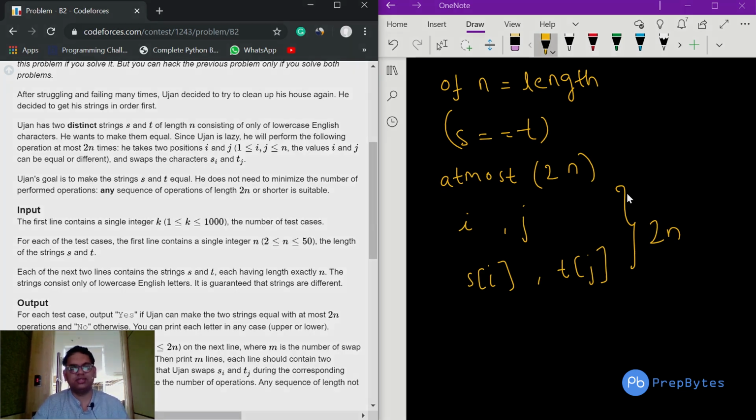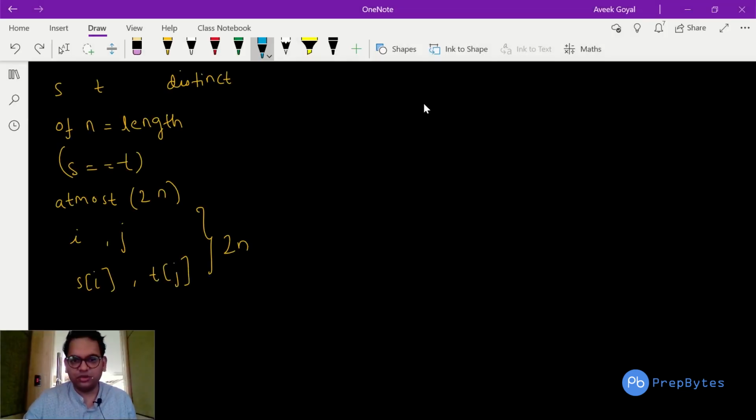Fine, let's begin with that. Let's take some examples. For S equals ABC, this is my string, and T equals BCA. Now what do you think, how will we perform the operations? We can perform at most 2n operations. So just think, given that test case, how we will swap and what we will swap.